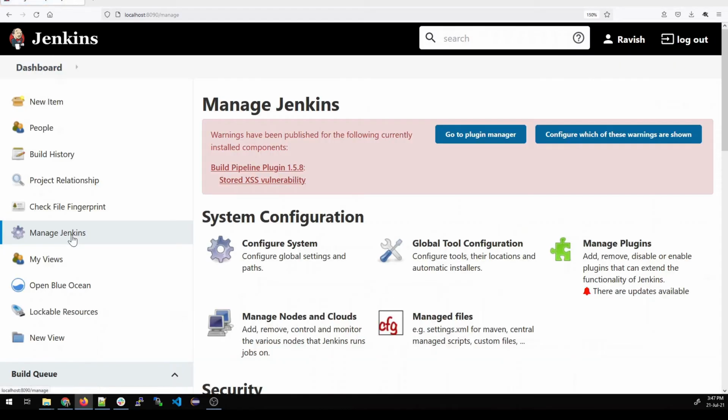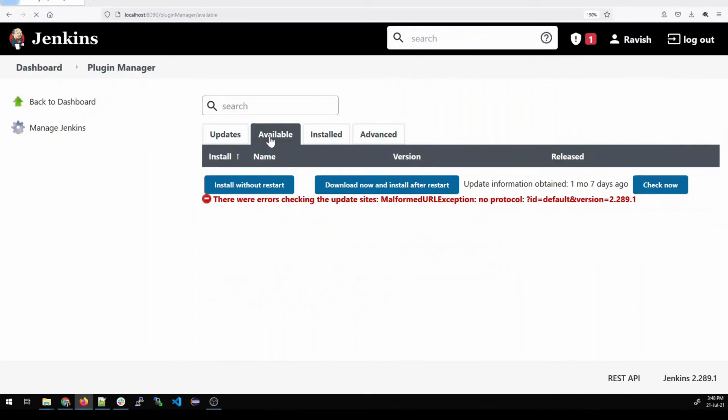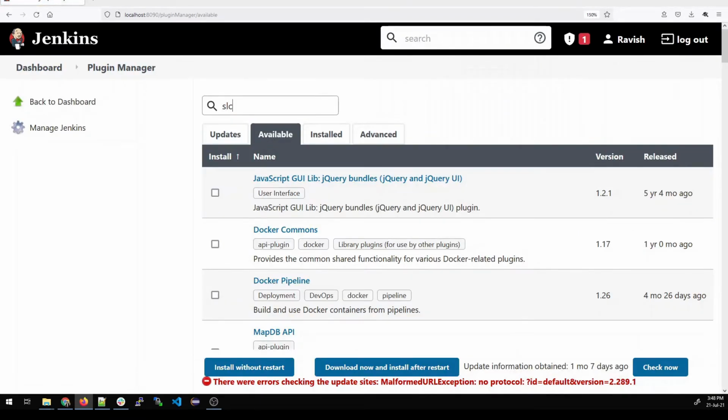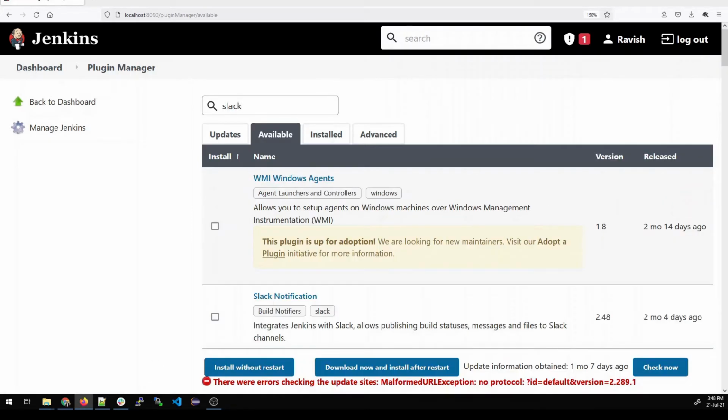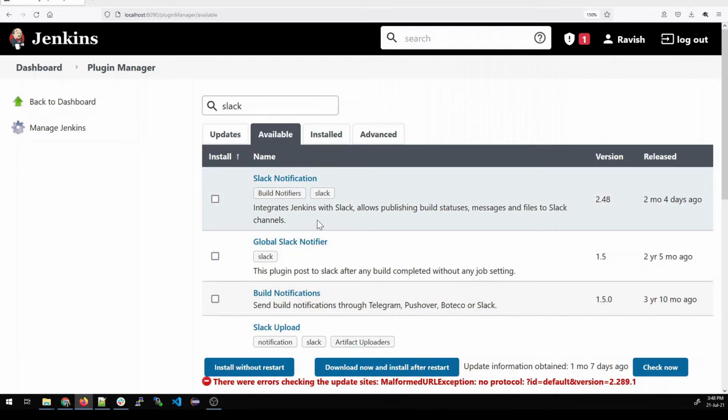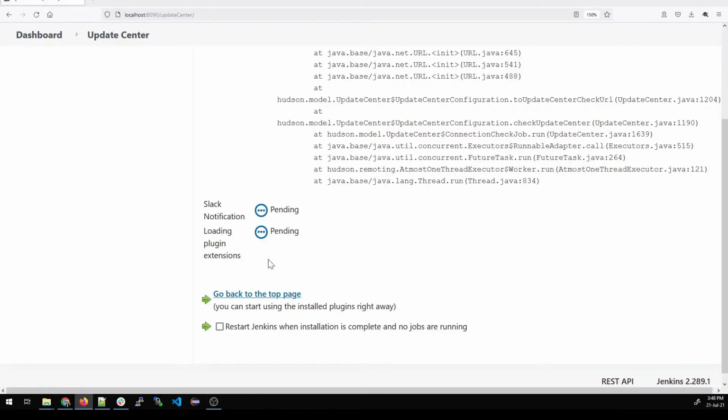Now we'll install the plugin. You know that we have to go to Manage Jenkins and Available to install it. Type Slack over here. Looks like my spelling is wrong. Let me type Slack again, and the first thing is Slack Notification plugin. Install it. Install without restart. It can take some time.